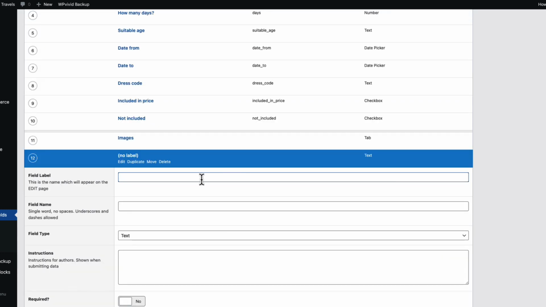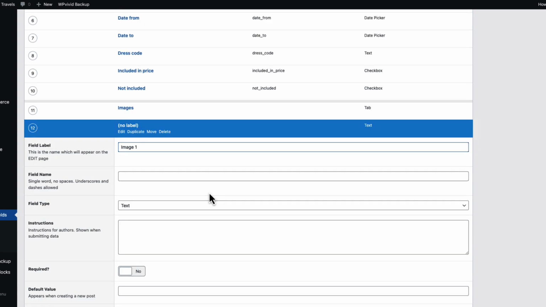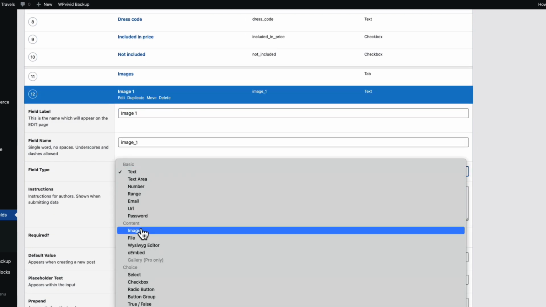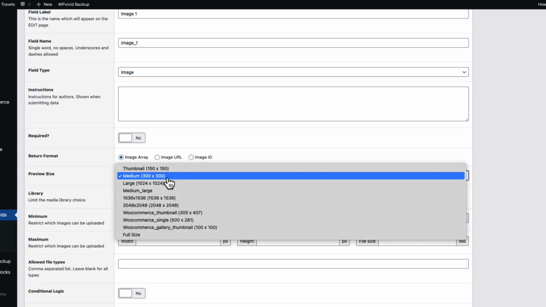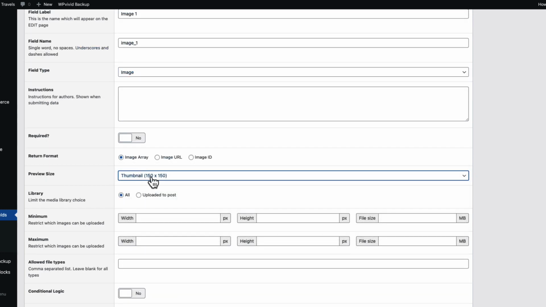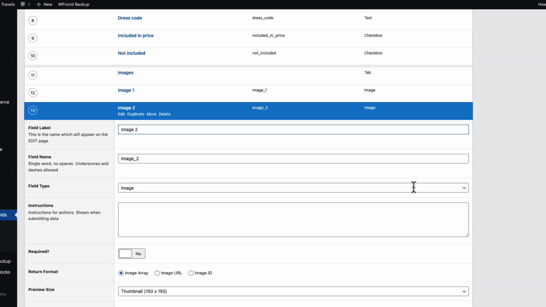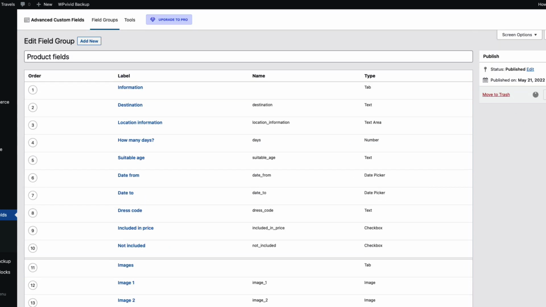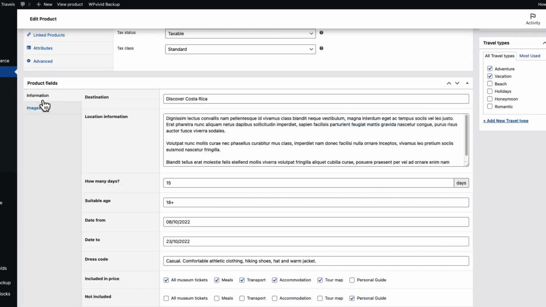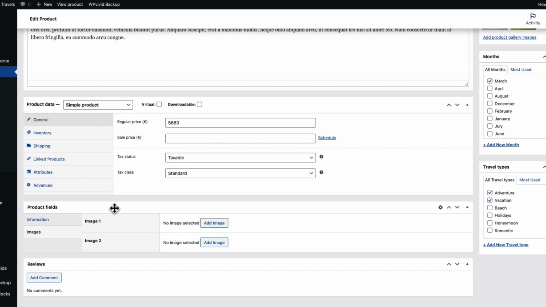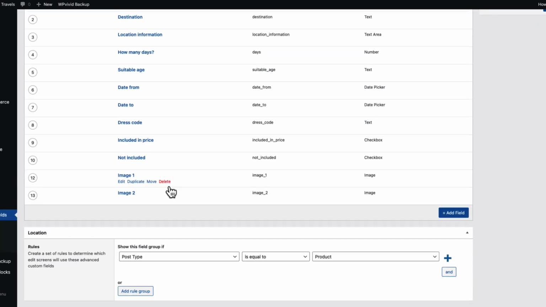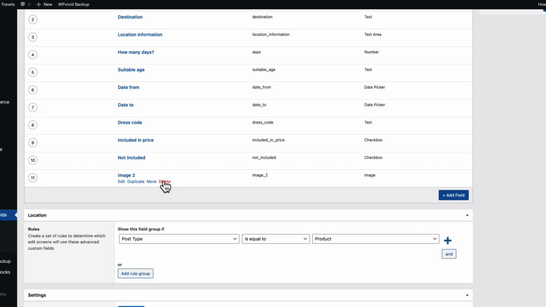Now I'm gonna add another field, for example, image 1. It's gonna be an image file. Preview is a thumbnail. I'm going to duplicate it and give it the title image 2. Now if I update it and open up my product here, you'll see that in the first tab are those fields and in the image tab are those 2 fields here. But you don't have to do it. I'm gonna just remove those here.